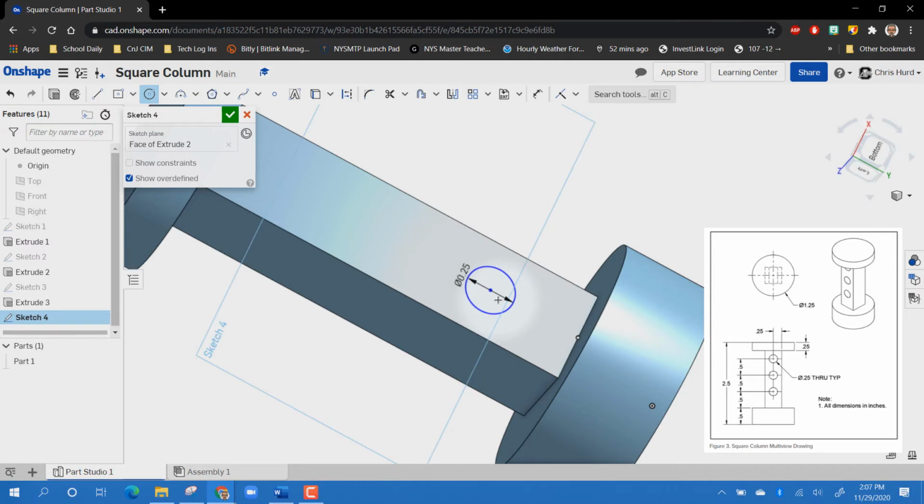And the only other thing that I have to tell it is where is that hole? So the dimension from here to here has to be 0.5. Enter. Okay, there's my first hole. I have two more to do, so let's do them all at the same time. And let's see if we can do this. Let's try a linear pattern.